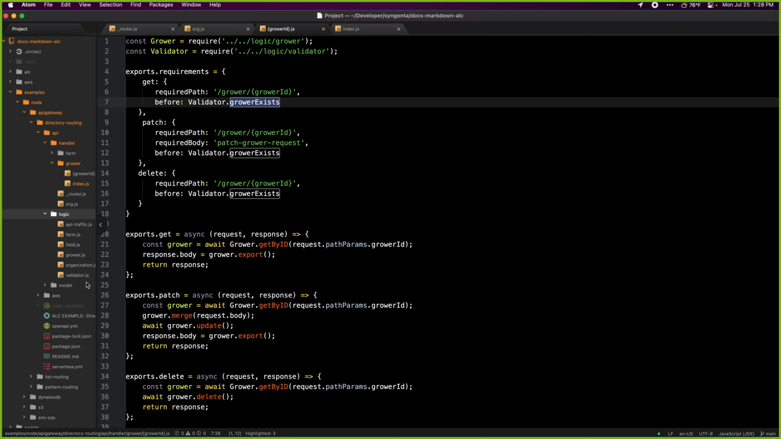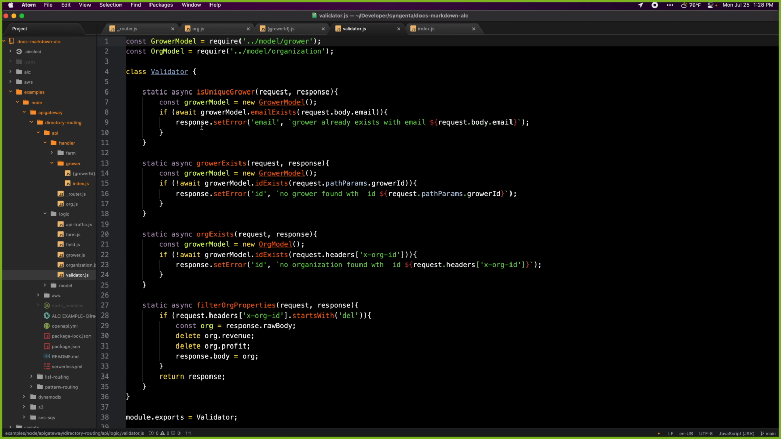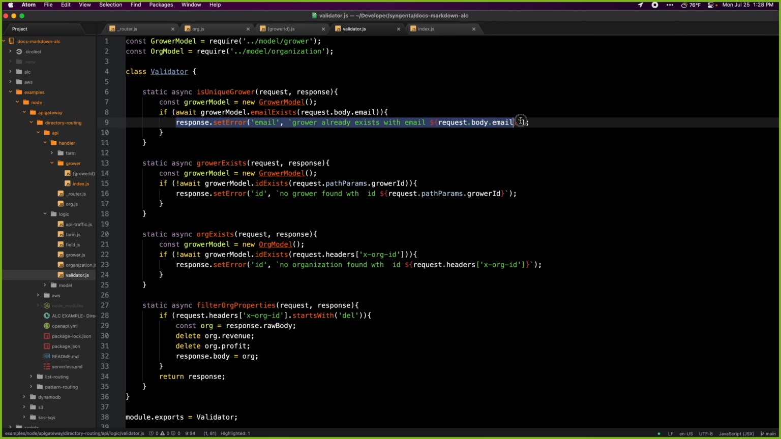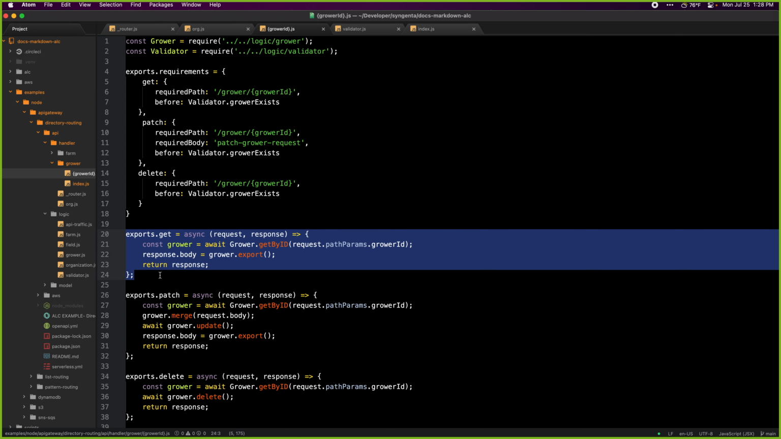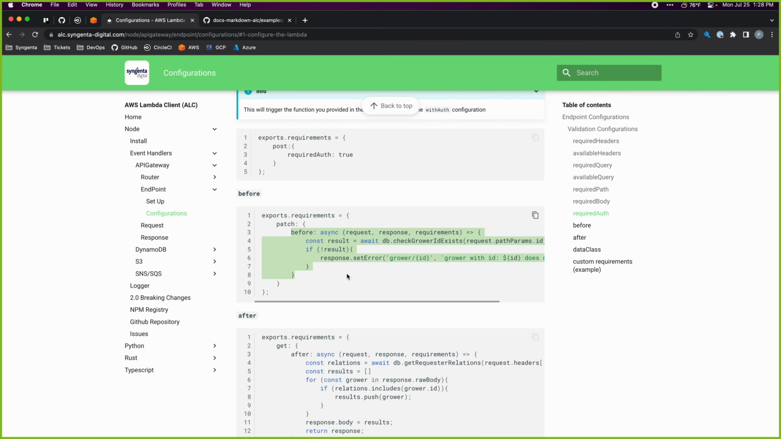And the validator in this case is actually going to operate and set errors whenever it matches something that doesn't work for us. So by setting an error, this error will then be found during the before method execution, and then it won't actually run your method because it's found errors in the response. So that's a quick and easy way.